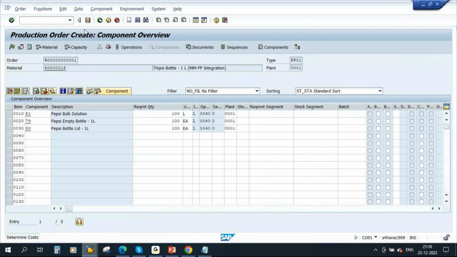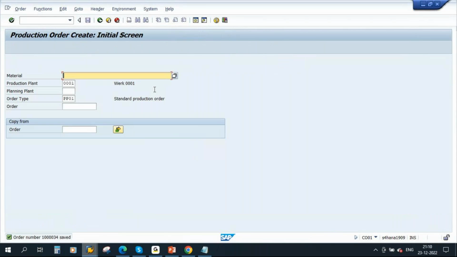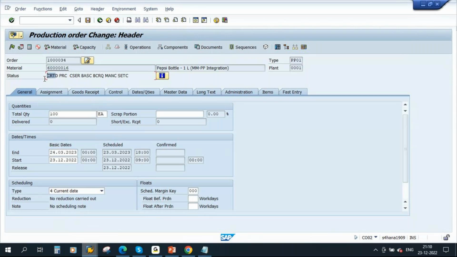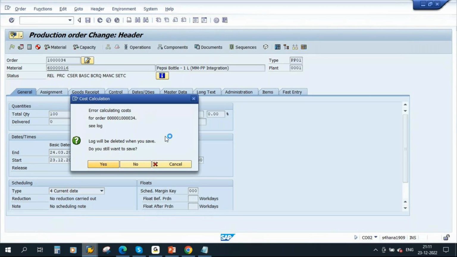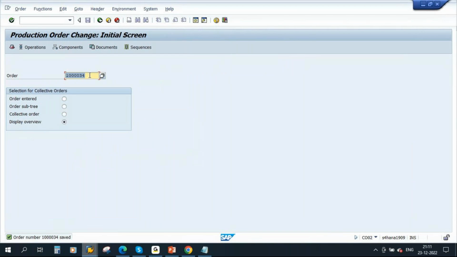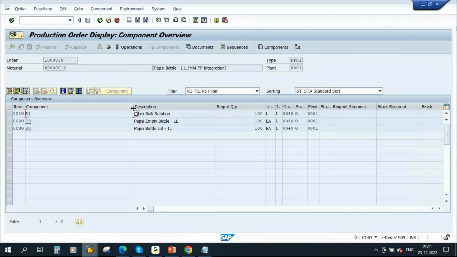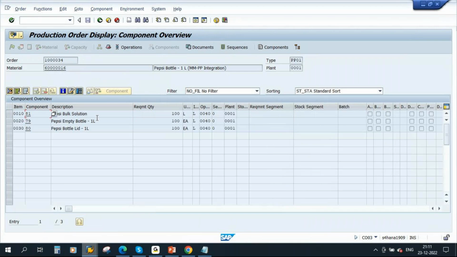So let me save the production order. Okay, production order is created. Then they will release the production order. It is in created mode, so let me release it. Production order release is carried out. Save it. Now they will do the goods issue. But before that, we don't have stocks for the components. So what I will do is post the stocks.